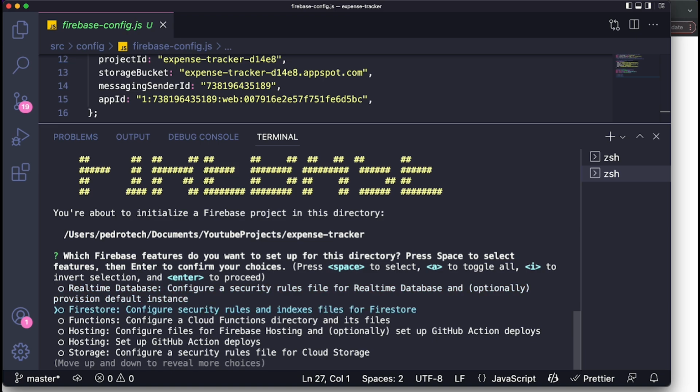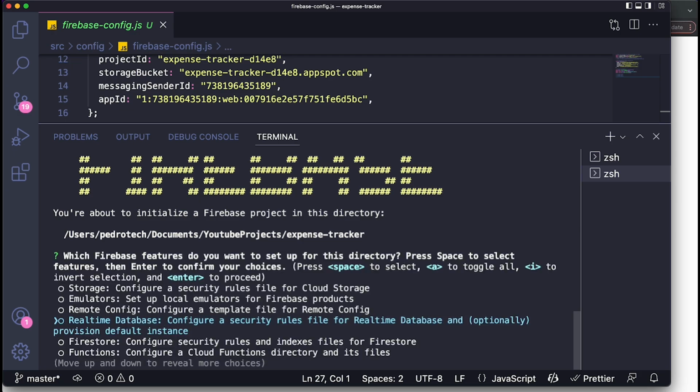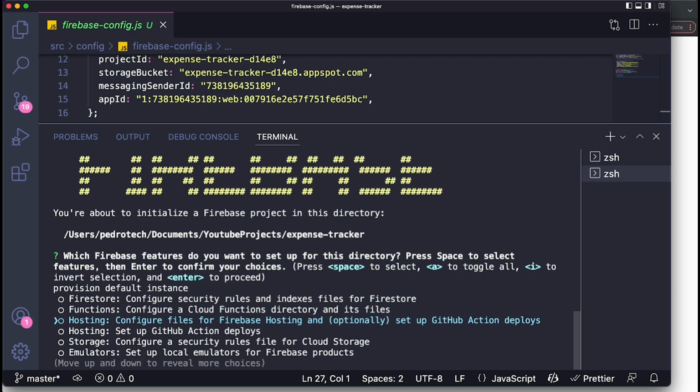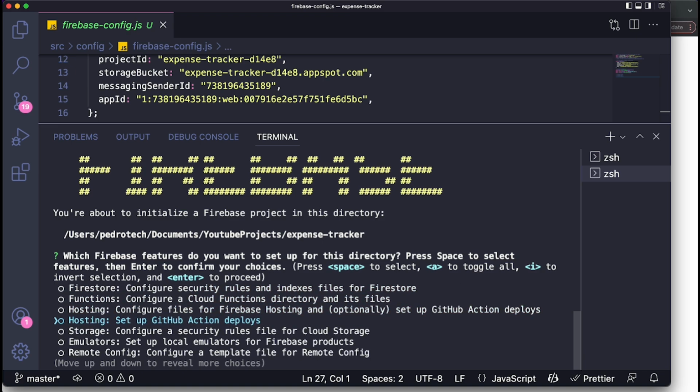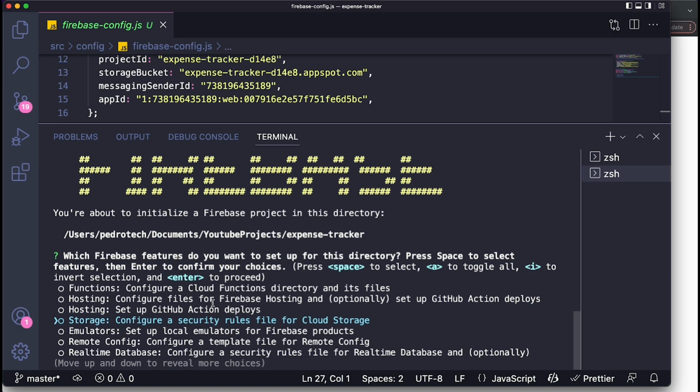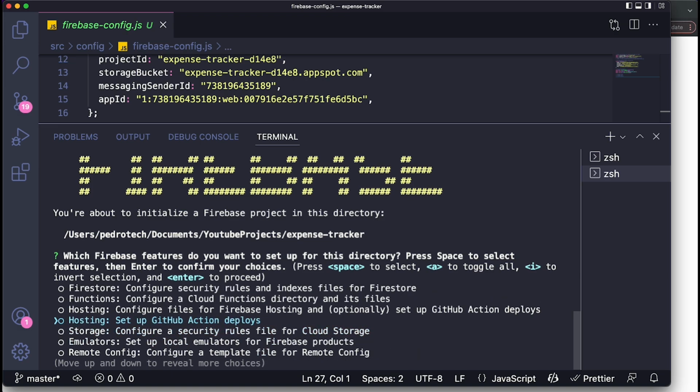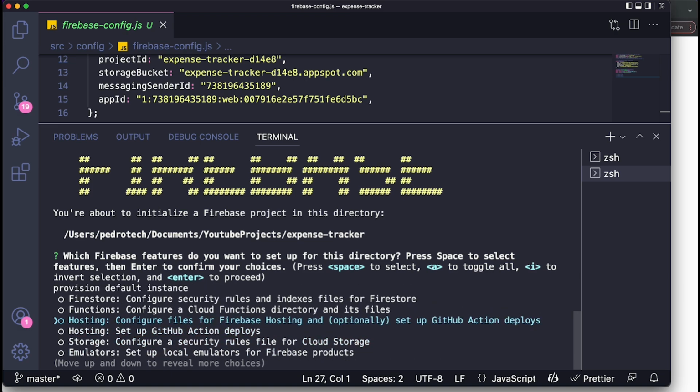So there's a bunch of options over here. And the one I want is, well, think about it this way. What do I want? I want to have Firestore as an option. I want to have hosting as an option. I want to have a bunch of those things, right? But technically what it's really asking here is what I want to set up right now, right? So I want to set up hosting.